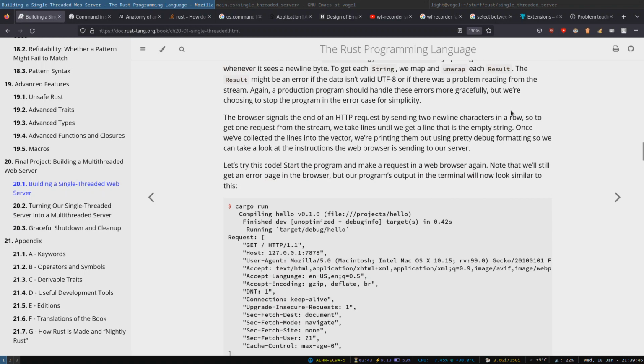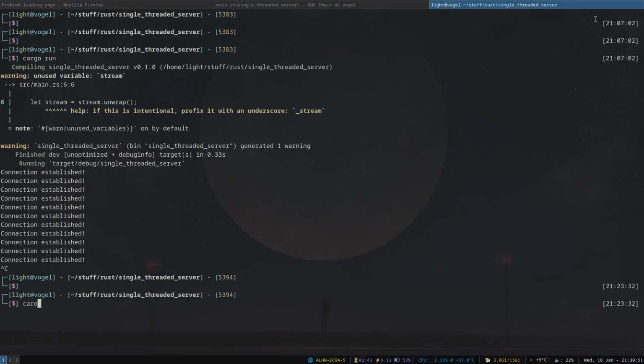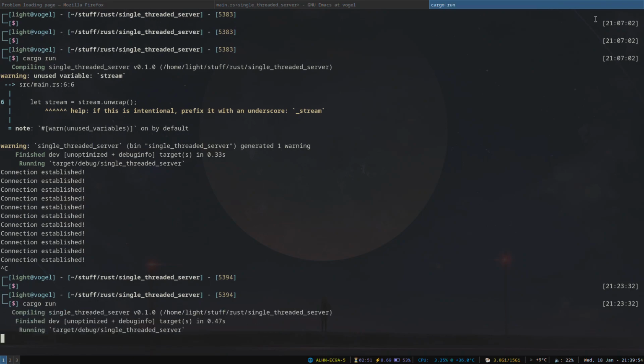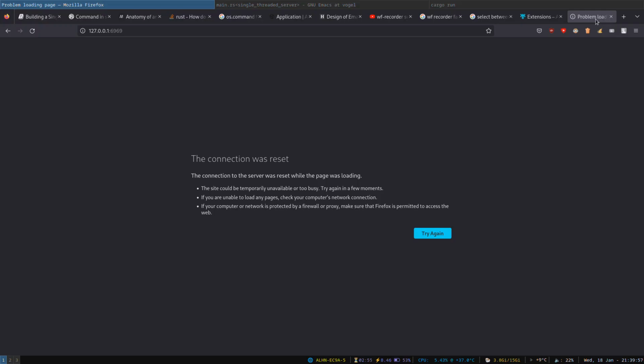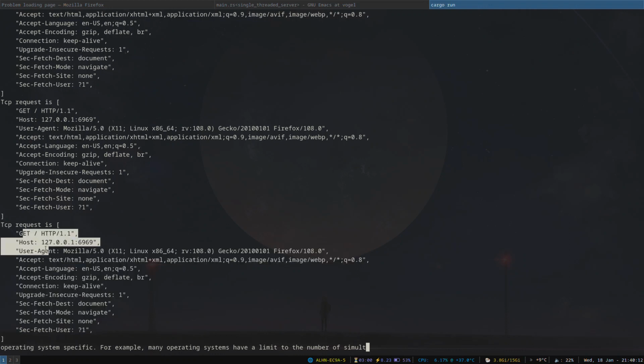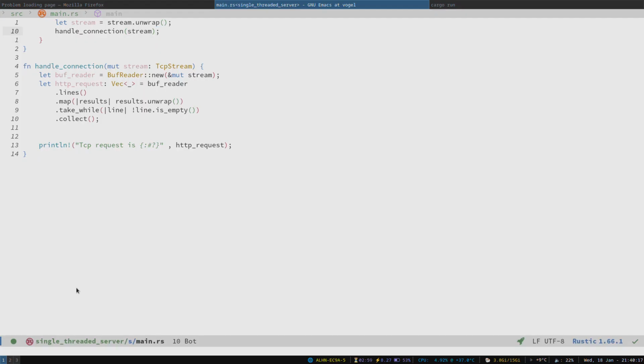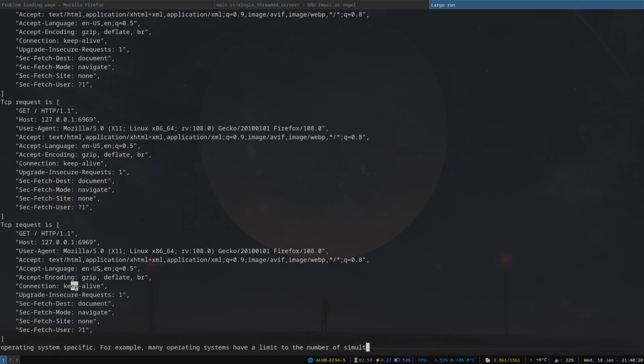So we need to try this code. Is it running? So if we reload, okay, we get these things. So these are, I suppose, the TCP connections. So we're just removing all the extra characters and new lines and stuff. It looks very much like JSON, I guess.